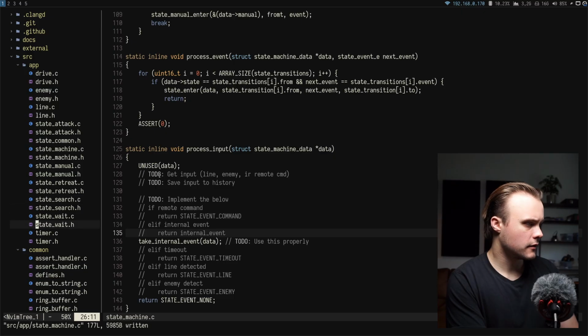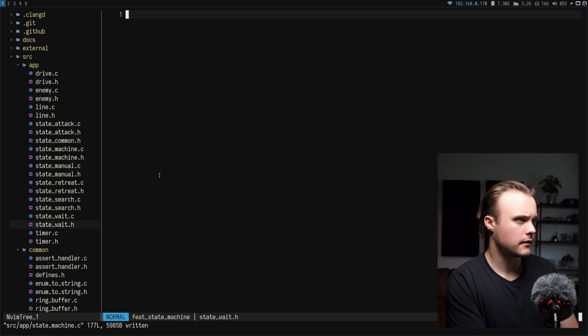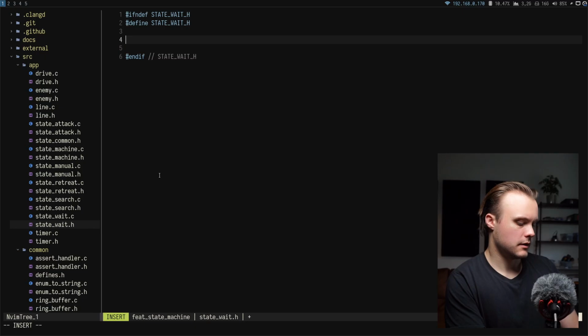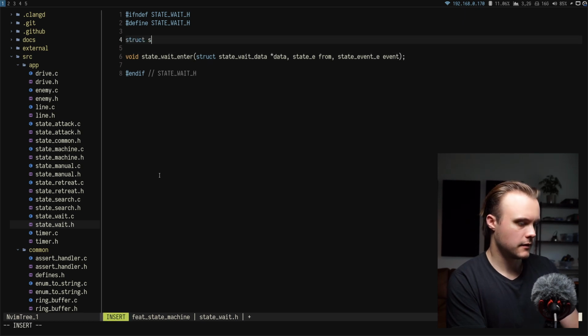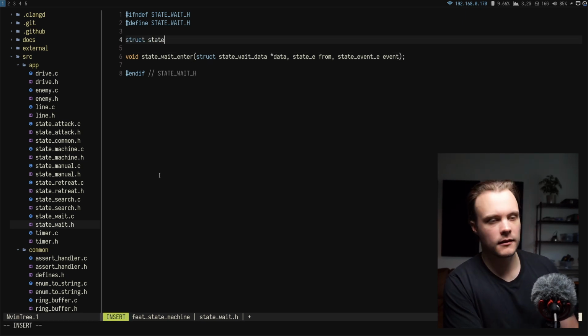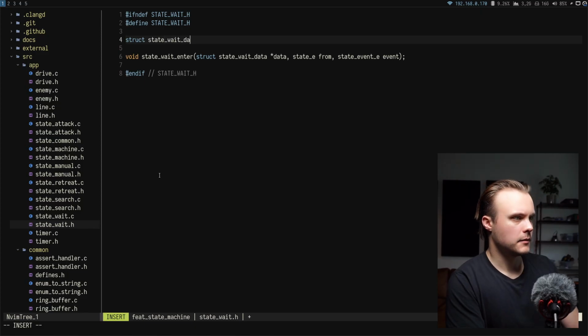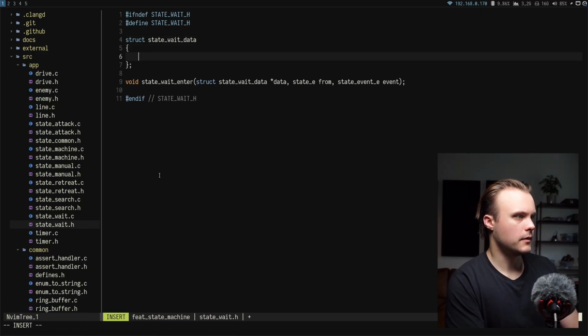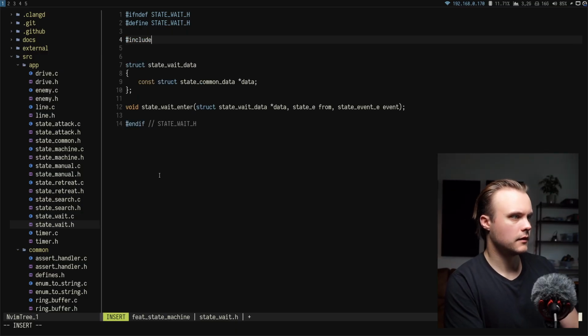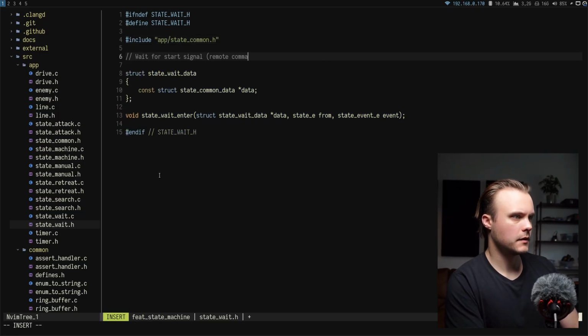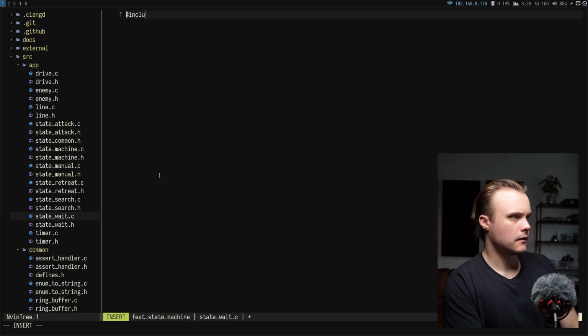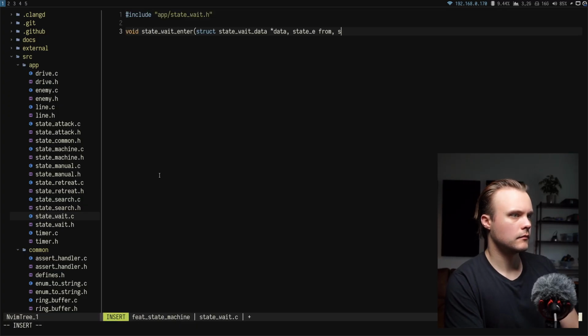Okay. Starting with the first state, state wait. I will have state wait enter. That's going to take struct data event. Then I'm going to define the struct that's going to hold the data that this state needs. To be very simple, it's just going to have a pointer to the common data. I need to add the necessary include. Start signal, remote command. And inside the implementation file, include void there.